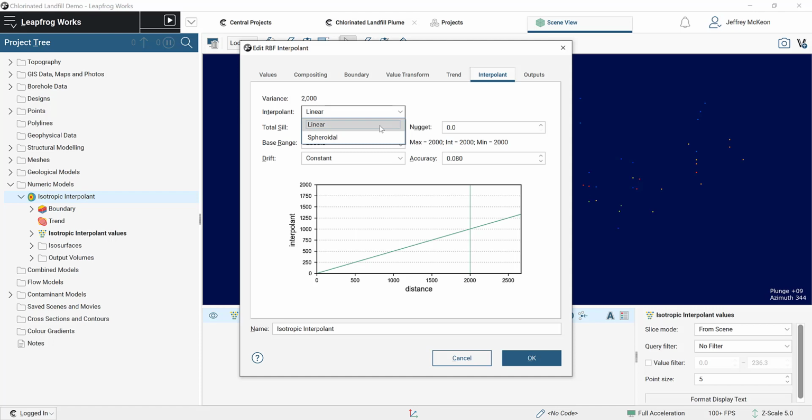The linear interpolant is good for geotechnical data as well as modeling geologic units, while the spheroidal is good for contaminant populations. This is also used in the mining industry, so spheroidal is really good for metallic deposits. So I'm going to go ahead and select spheroidal, jumping down to the total sill. So the total sill controls the upper limit of the interpolant function, where there ceases to be any correlation between the value and the distance from the value.